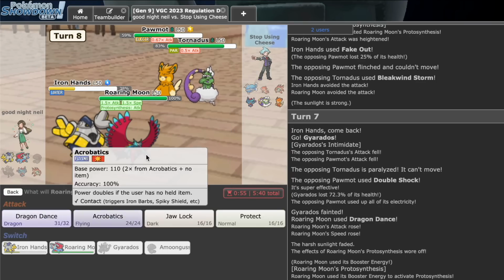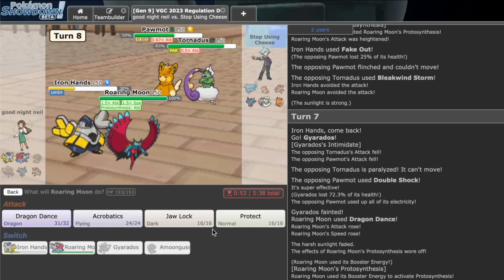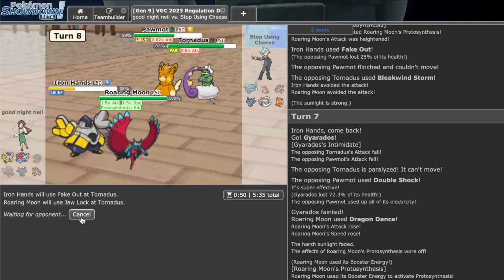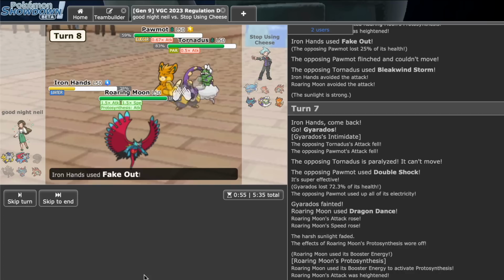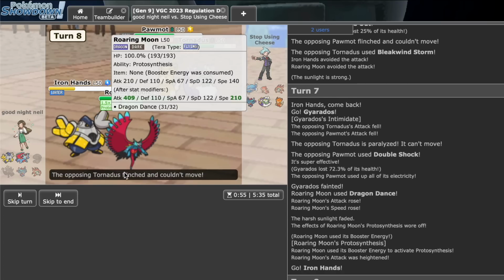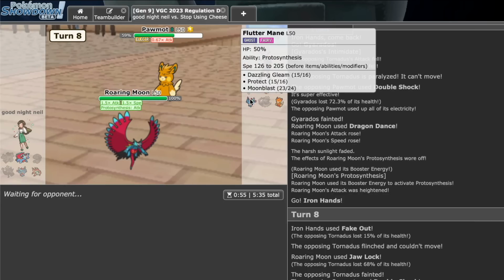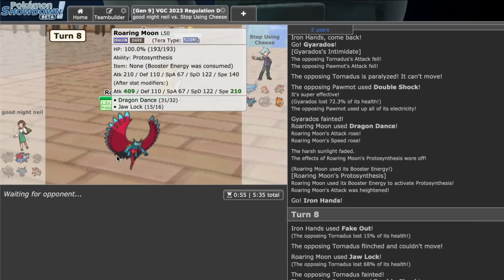Yeah, so here I can just go for Fake Out, and I think I can just Jaw Lock. No, I think I gotta Jaw Lock this thing. Yeah, the reason I gotta Jaw Lock the Torn is that I don't want it to Tailwind. Okay, so they probably will go for Close Combat. I think that has to be their play.